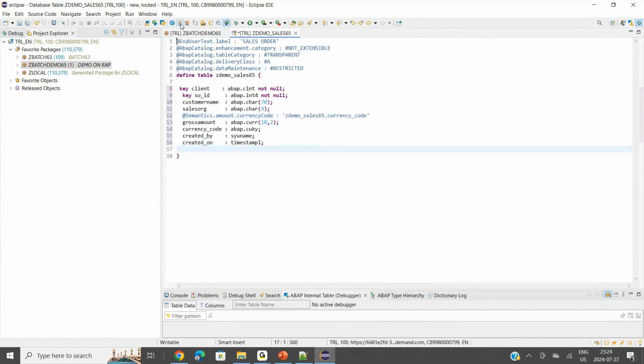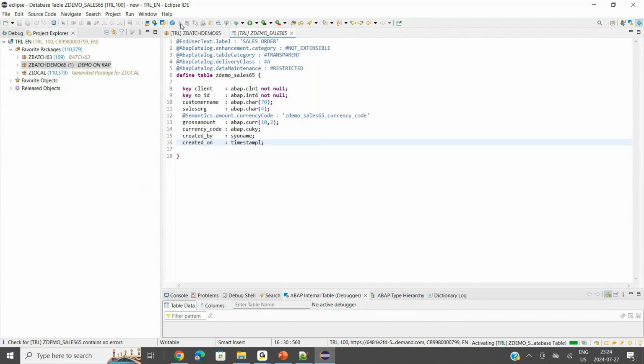So generally what we do, we go to SE11, we create the table, right? Even in an on-premises system, if you are on an S4 HANA system, you can create tables like this instead of going to SE11. So this is also what I'm doing in BTP, which is nothing but ABAP on cloud. Any questions, guys?